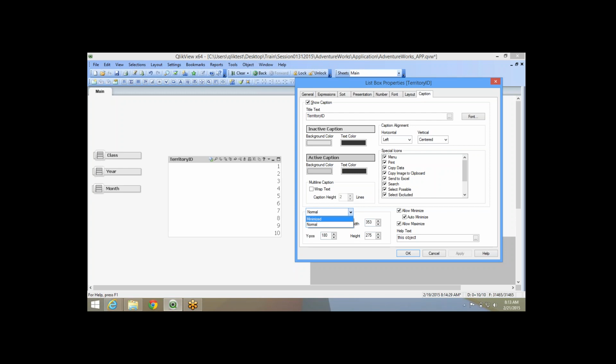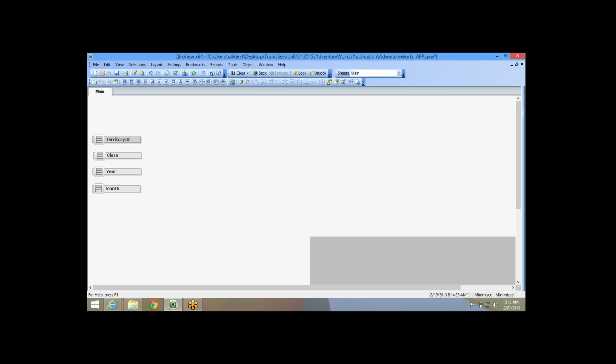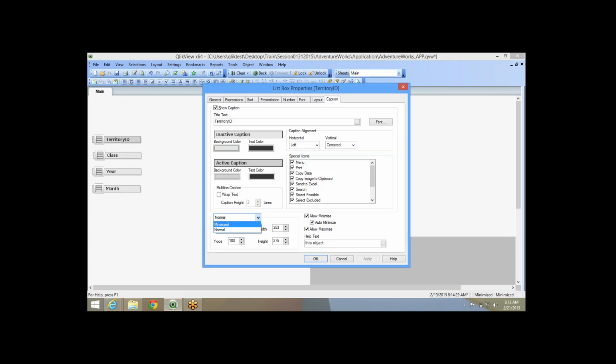Now, when you select the minimized, it shows you where it sits when it is minimized. So the minimized option is here. You can change the minimized sizing or anything if you want to control a specific placement.